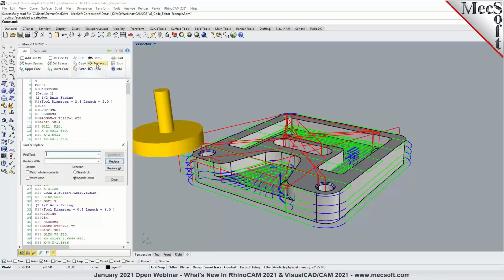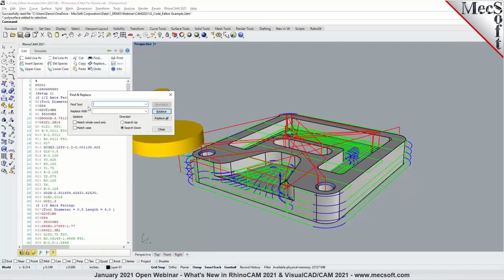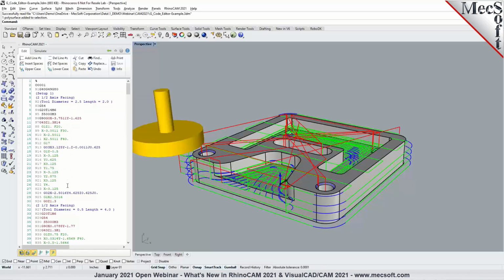So this is basically a new option that's available in our 2021 release, where you can identify text and perform a replace. For example, if you want to replace a certain tool number, or change your spindle RPM, you can always do a find and replace in here, rather than having to search for them manually and make those changes in the G-code editor module.